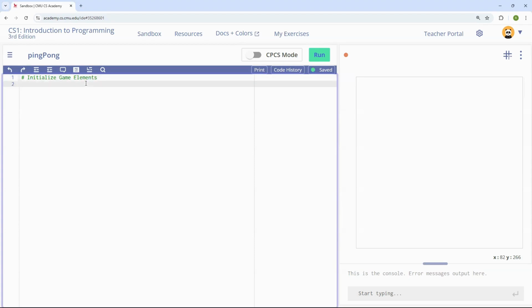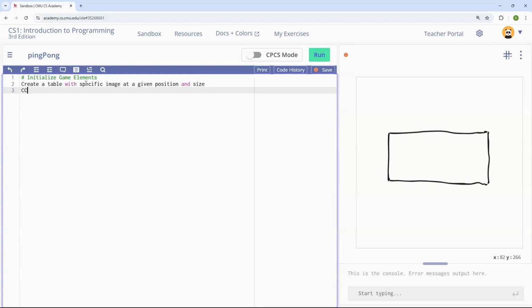Now, what do we need? We need to create a table with, I guess, a specific image at a given position and size, sorry. And what else do we need? We need to create paddles for two players on opposing sides, and maybe mirror images.